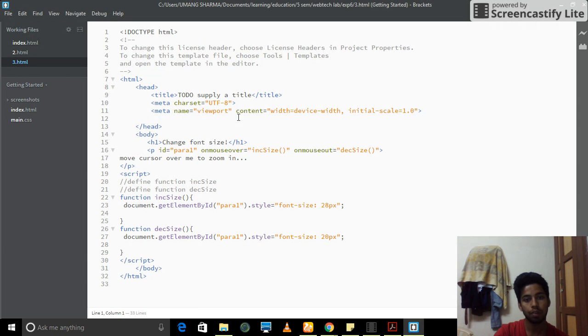So here we are using increase size and decrease size. On mouse over the increase size method is called, and on mouse out the decrease size method is called. In function increase size, for para one we are giving 28 pixels. So whenever I hover, it is increased by id para one, by 28 pixels. That is style, so we use dot style. When I hover this method will be called, and getElementById para one dot style font size is given as 20 pixels for decrease.